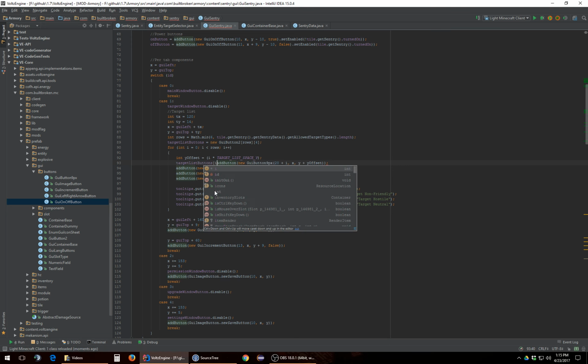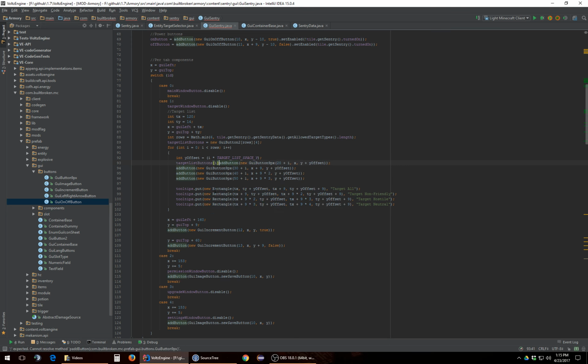So this will be I, and this will be 0 equals. Can't believe we messed that up. Didn't initialize this. Okay. So that should be initialized now, and then yeah, we'll just go from there.